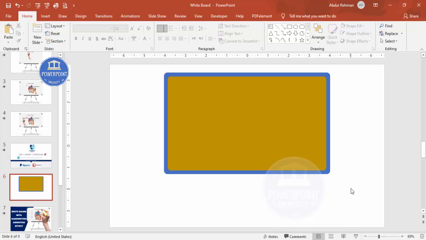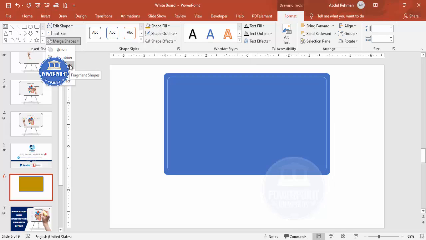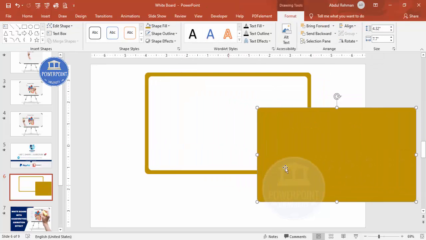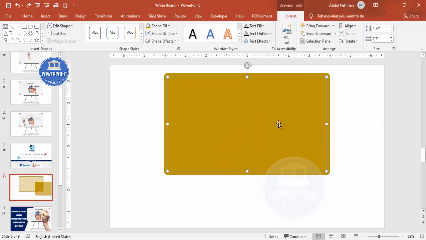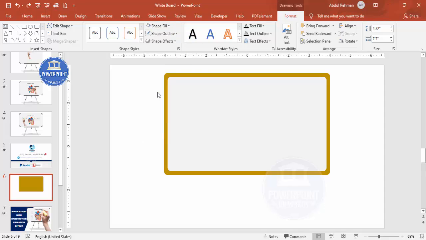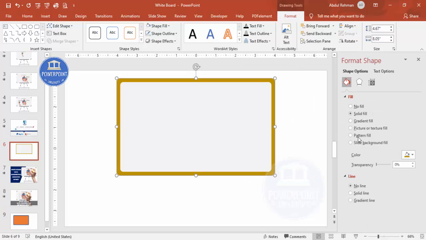Now the next thing I'm going to do is select both these shapes, go to Format, Merge Shapes, and I'm going to make it Fragment. The moment I make it fragment, it becomes two. Can you see here? One is the border and then the internal part. So now I'm going to select this one and give it an off white color, and for this let me just open Format Shape, and I can make it a gray color, for example. If not, we need to just change to some gradient fill.